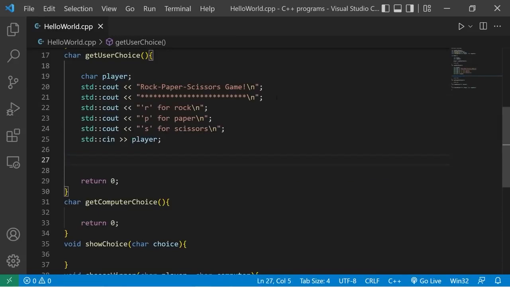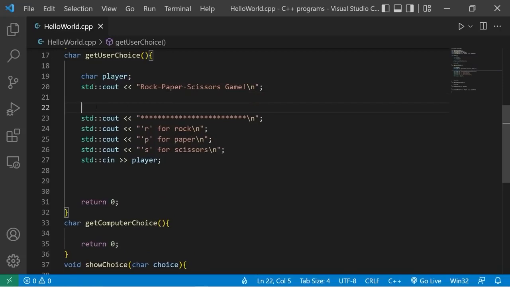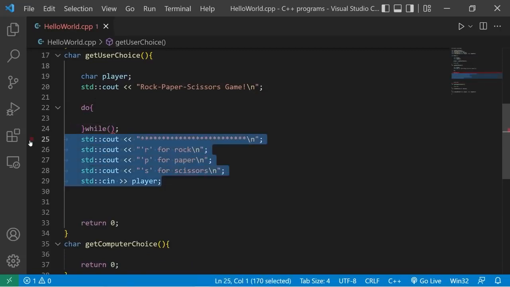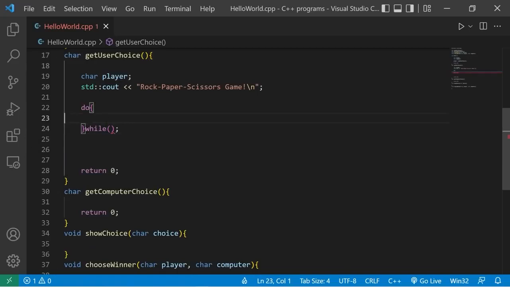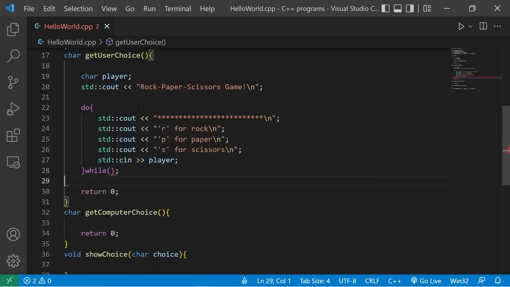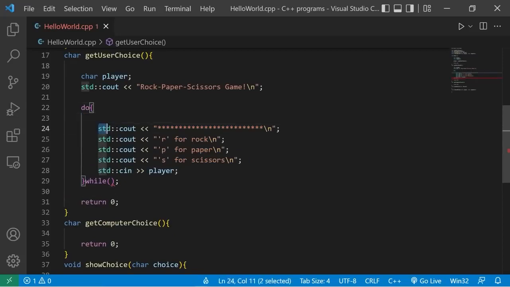I'm going to place some of this code within a do while loop because the user might not type in R, P, or S. So, do while. I'm going to stick my code within the do while loop. I'm just going to add one more line of output.